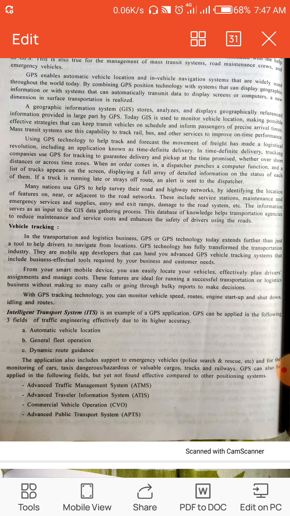So ITS is an example of a GPS application, and GPS can be applied in the following three fields: automatic vehicle location, general fleet operation, and dynamic route guidance. So these are the three main fields in which ITS, the intelligent transportation system, is applied.